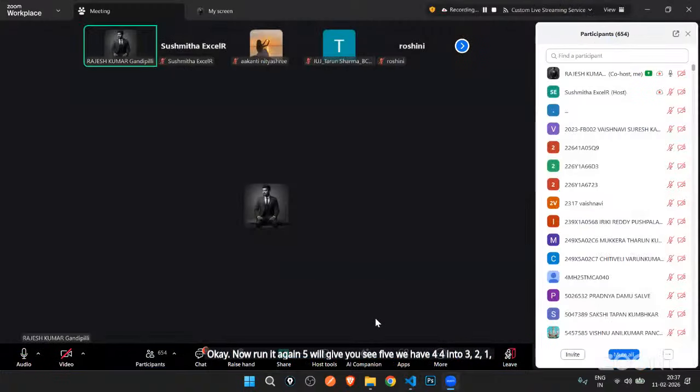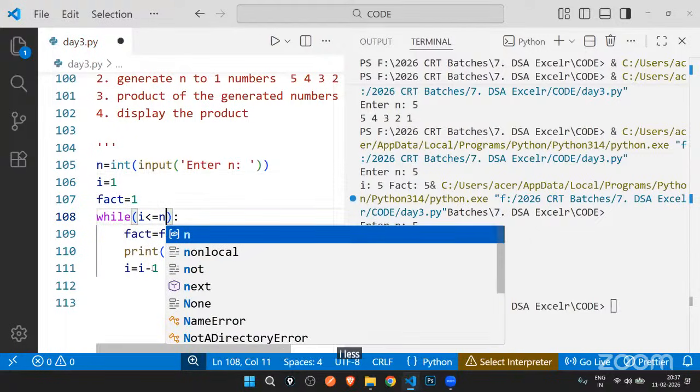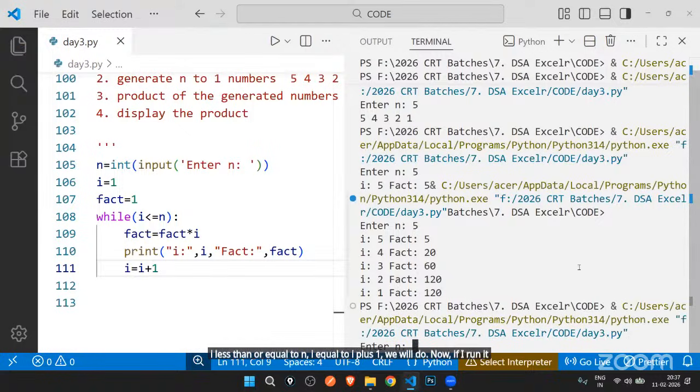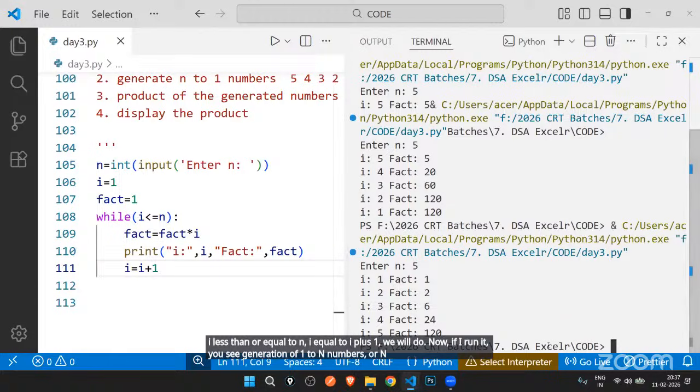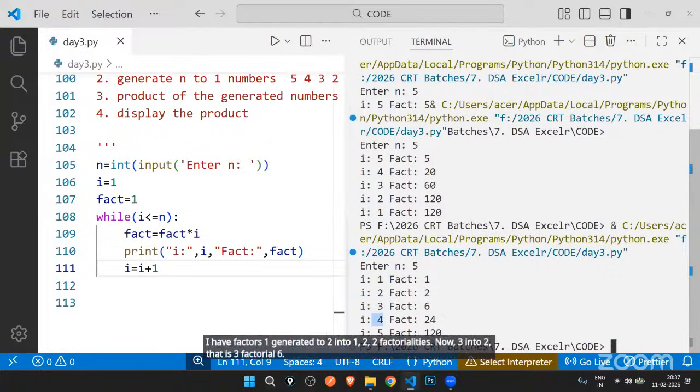Or if I have to make it a little bit simpler, let's generate it from 1 to n. So i equal to 1, i less than or equal to n, i equal to i plus 1. Now if I run it, you see generation of 1 to n numbers or n to 1 numbers is the same. The product will be the same. I've generated 1, fact is 1. Generated 2, 2 into 1, 2, 2 factorial. Now 3 into 2, that is 3 factorial, 6. Now 6 into 4, that is 4 factorial, 24. Now 24 into 5, that is 5 factorial, 120. I hope you understood this one.